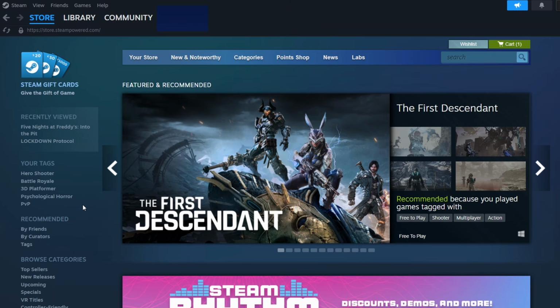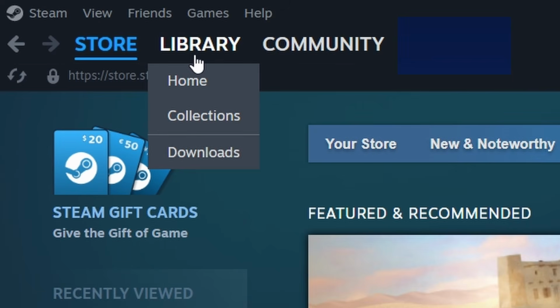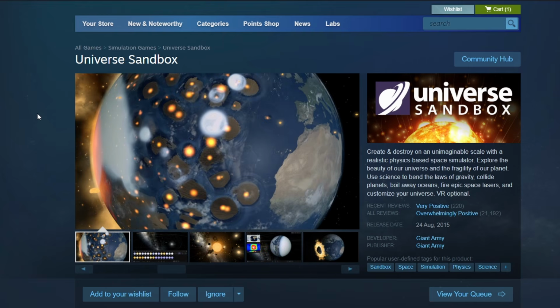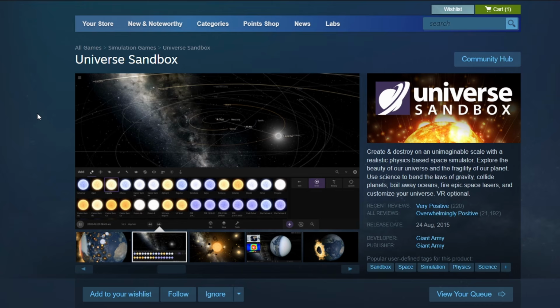Once you've bought the game, go to the Library tab at the top. You will see Universe Sandbox listed among your games. Click on it to open its library page, and then press the Install button. A window will pop up asking where you want to install the game on your computer. Choose your preferred location and click Next.